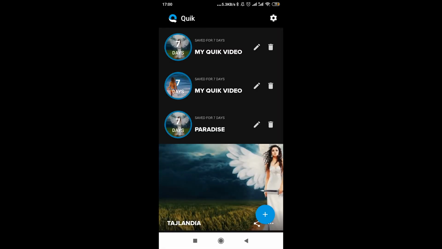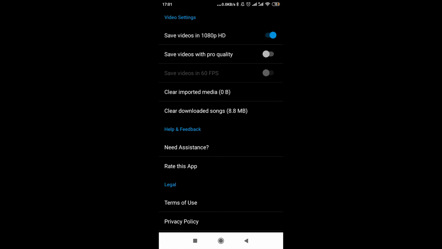First of all, we need to click in the right top corner on the settings in order to set up if we want to save our videos in HD quality or not. If we want HD quality, we should select this option. Once we already have this, we can begin creating our video.